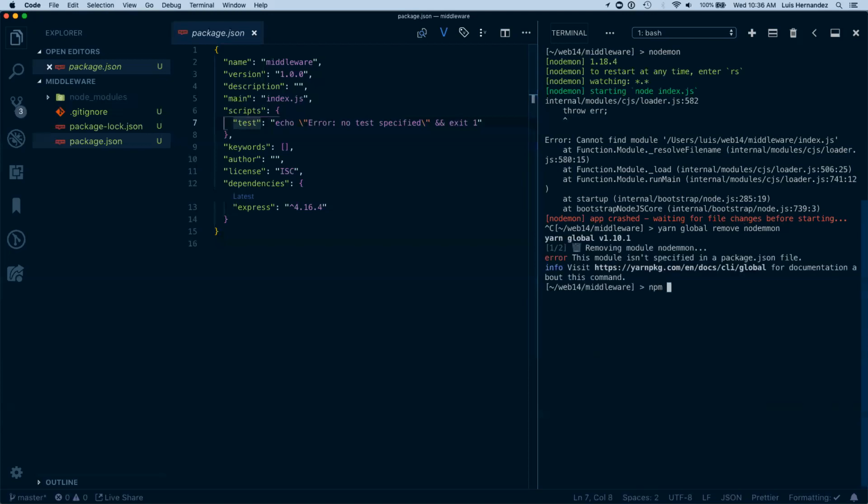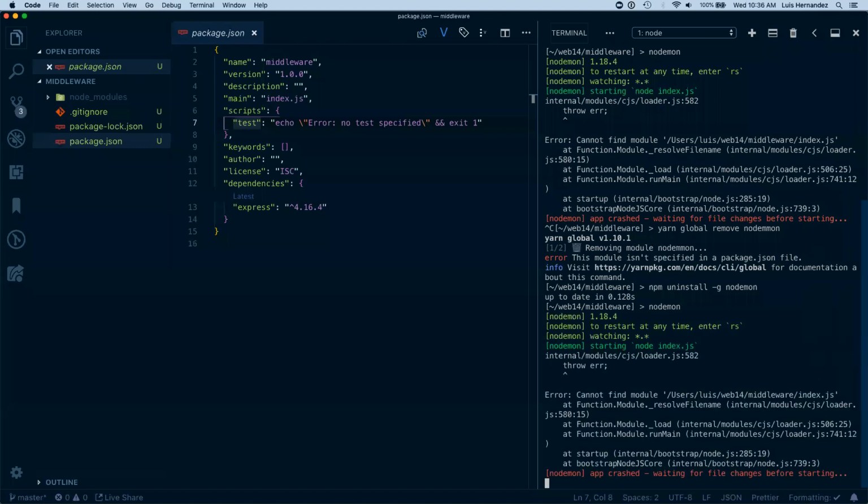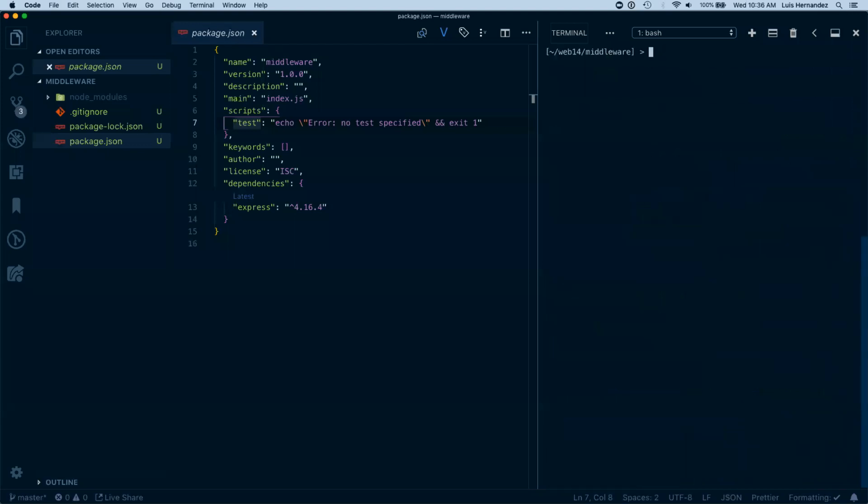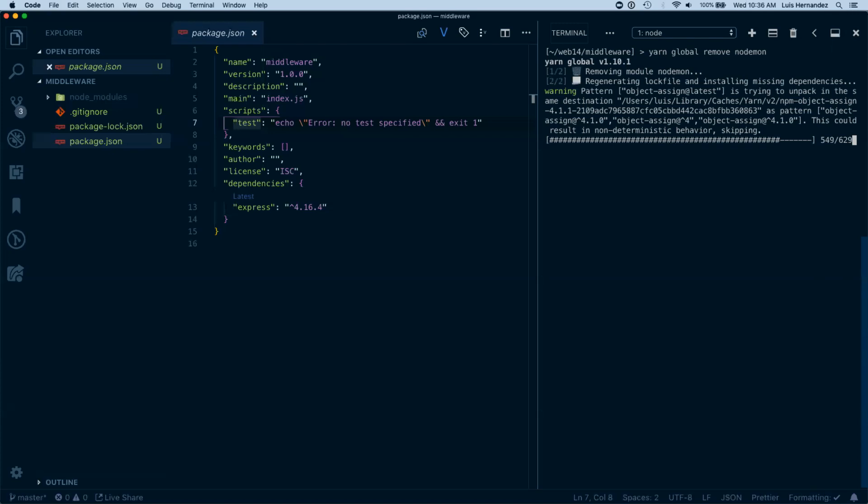npm uninstall -g nodemon, maybe. Okay, so nodemon, come on, did I need to say that it uninstalled this? So yarn, it is removed, right? There you go. Maybe I made a typo before.